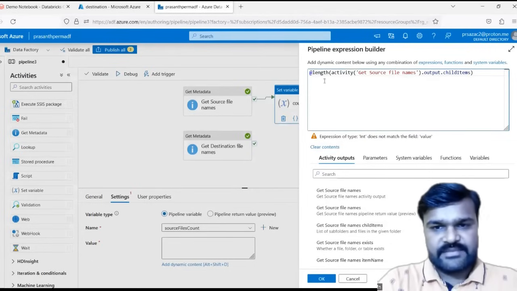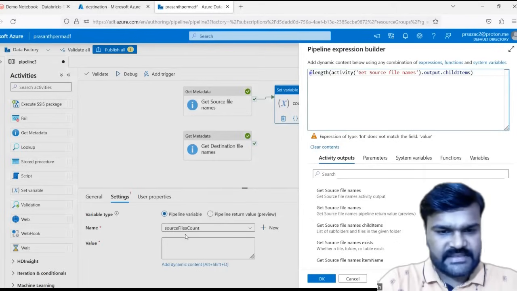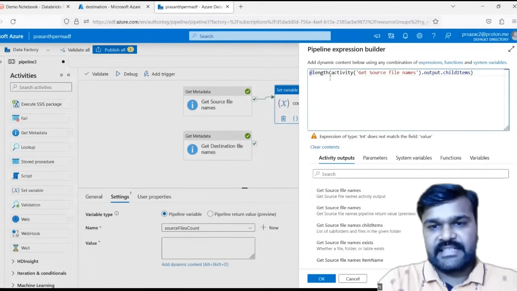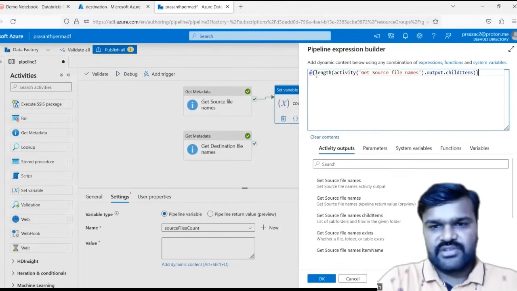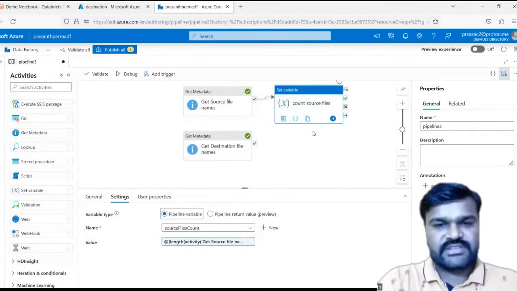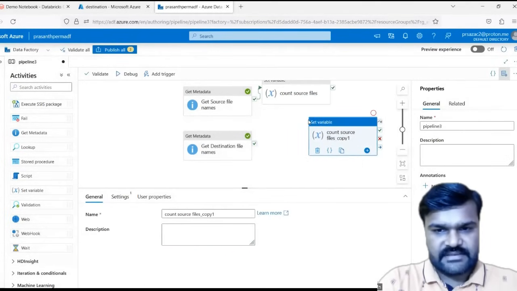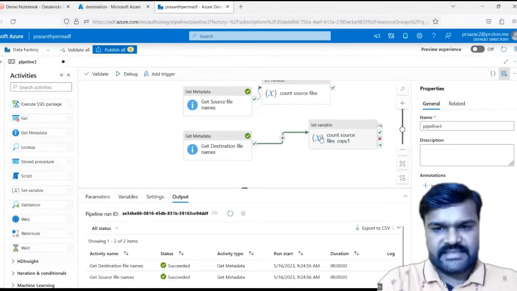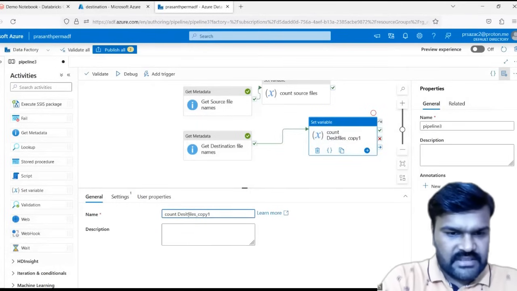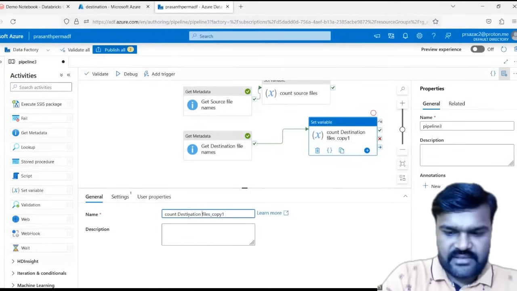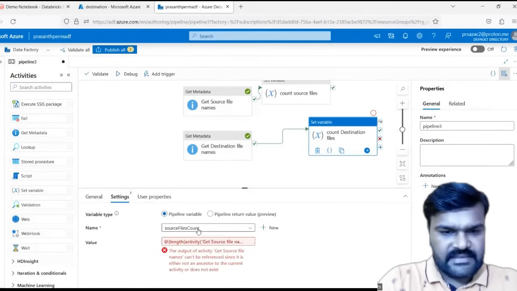But this variable, source files count, is a string type, while the function returns an integer. Let us convert the whole result into a string. Just by placing curly braces, it will convert into a string. So now we have the total number of files in the source container. Let us copy and replicate it, connect it like this, and change the name to destination files count. Then in the destination, change it to the destination files count variable.